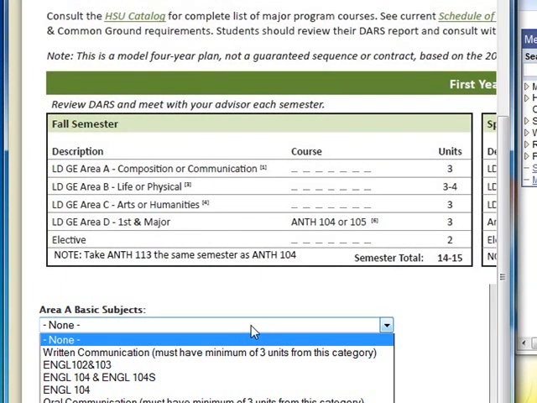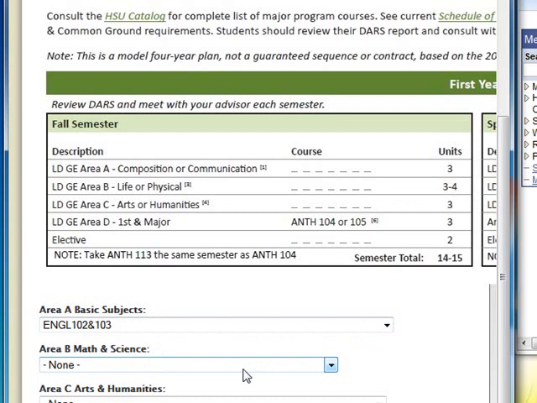I'm going to choose a class that sounds the most interesting to me, and then I'm going to search for it in my Student Center. For this tutorial, I'm going to choose English 102.